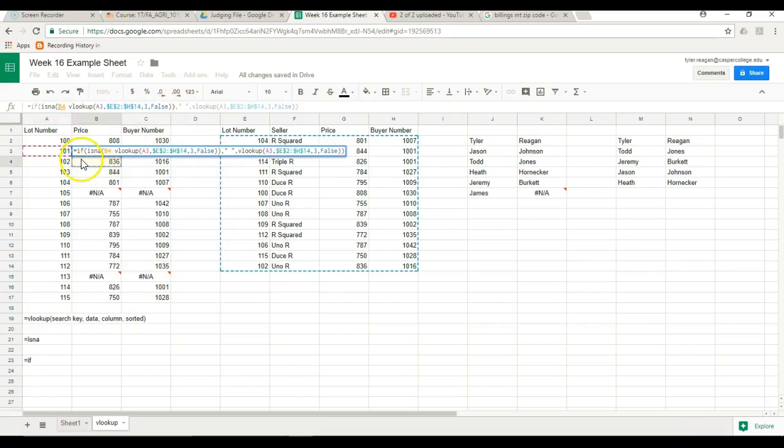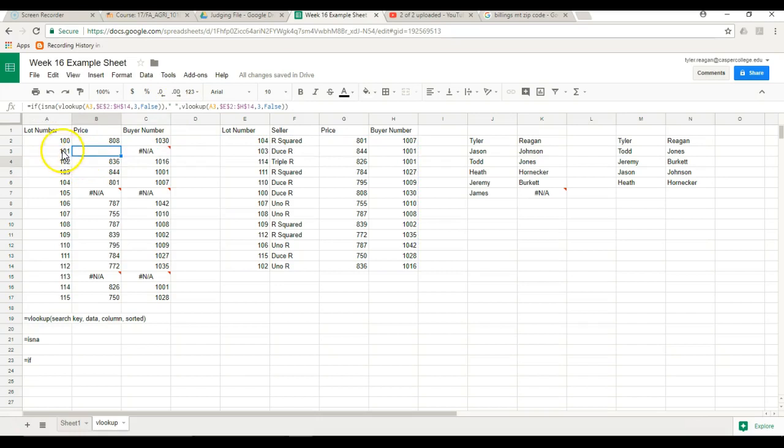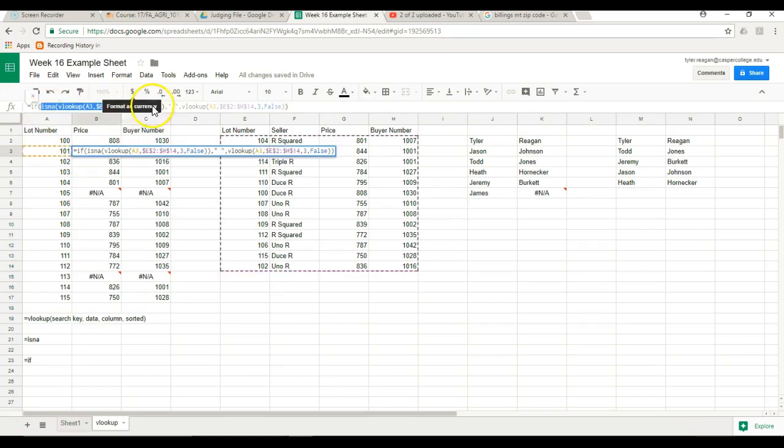Well, we know that there is no 101 over here. If we look through this particular column, there is no 101. So therefore, this right here, this VLOOKUP, produces an NA, making this statement true, making us put that blank cell.